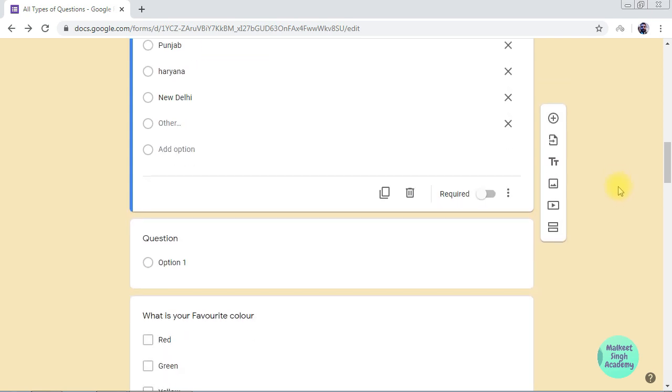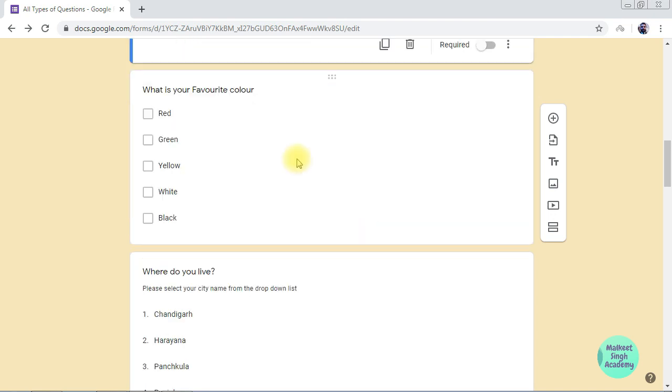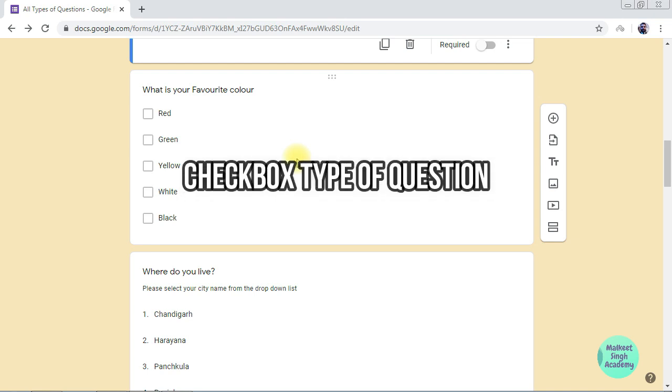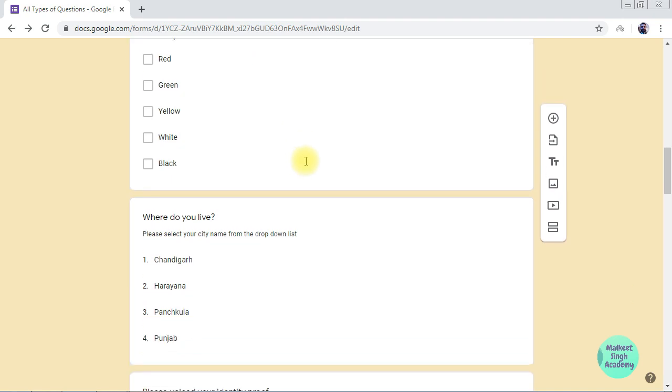Next question type is our checkbox question type. So let me just delete it. Next type of question are checkboxes type of question. This question type is similar to multiple choice question type, but instead of selecting only one answer, you can select multiple answers. Checkbox question type also supports answer validation, so you can validate at least, at most, and exactly how many answers the user should select.